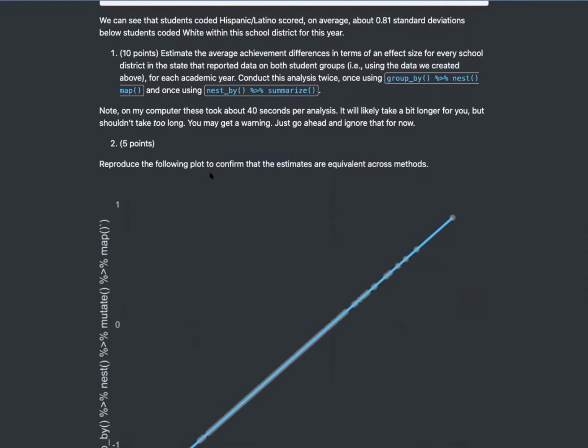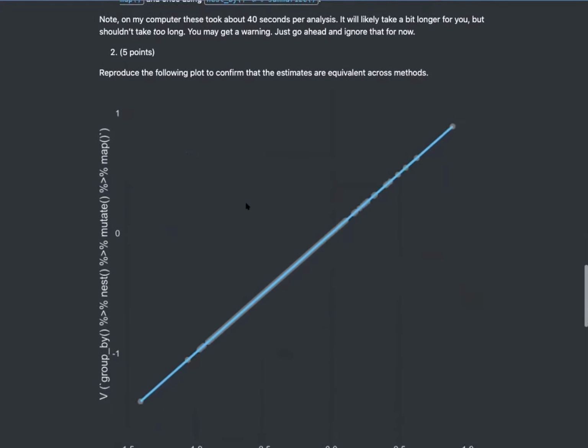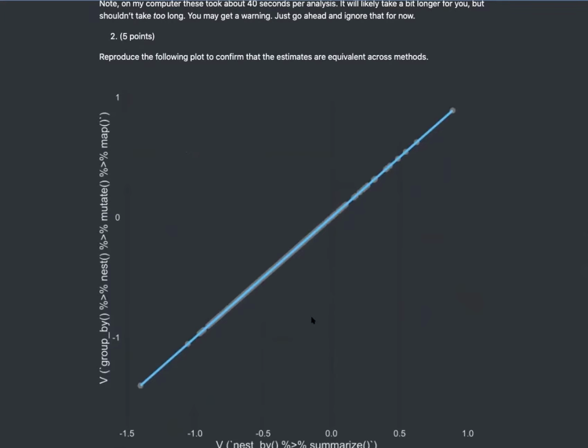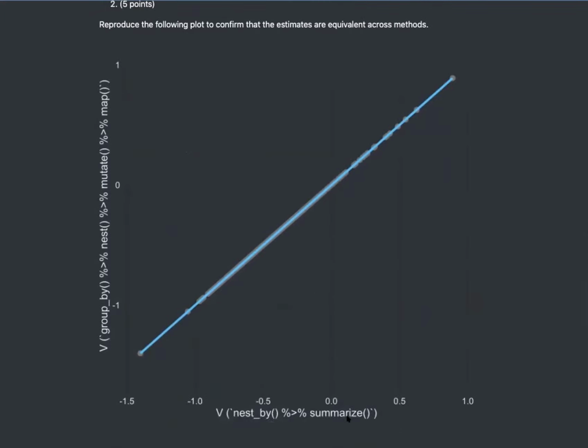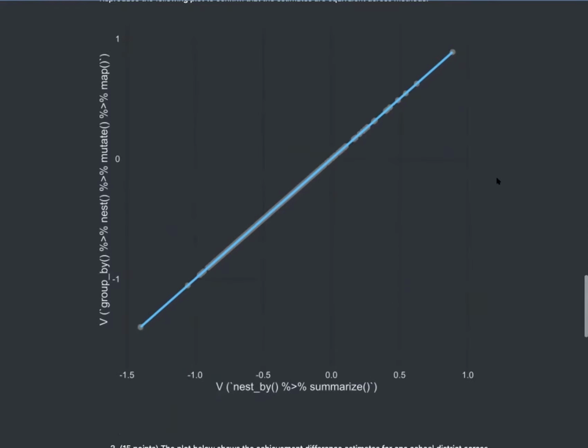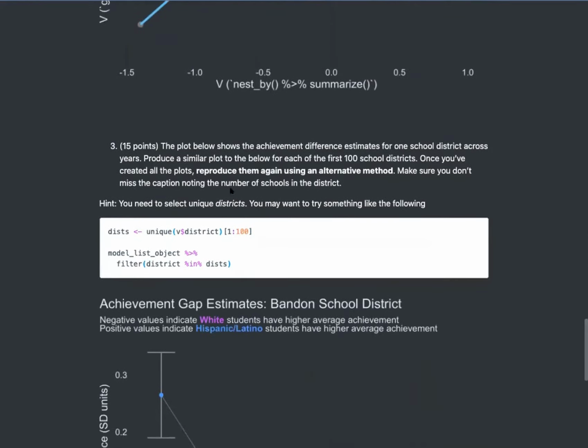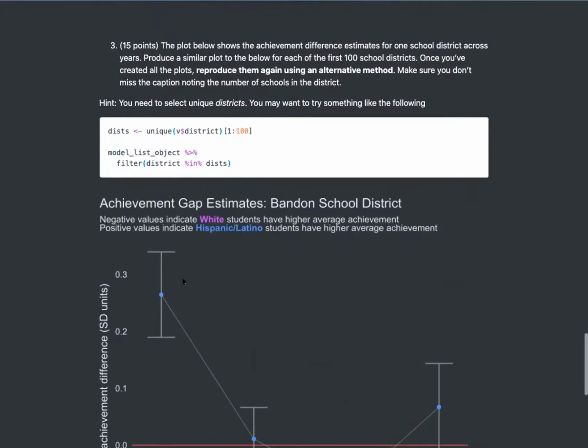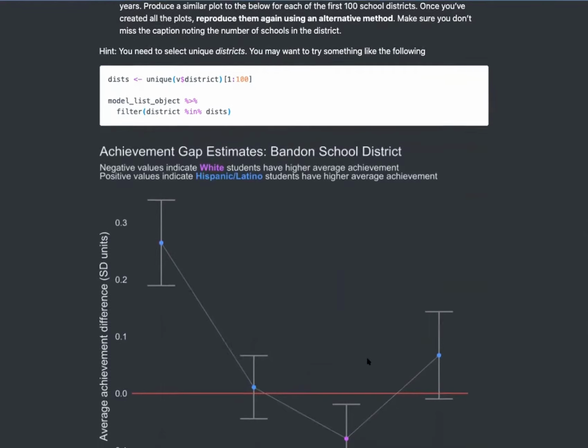And so then I'm asking you to reproduce this plot to confirm that they are producing the exact same thing. So this is the nest by summarize method. This is the group by nest mutate map method. Okay, and they produce exactly identical results. Okay, then after that, this is now 15 points. We're going to produce a plot that looks like this.